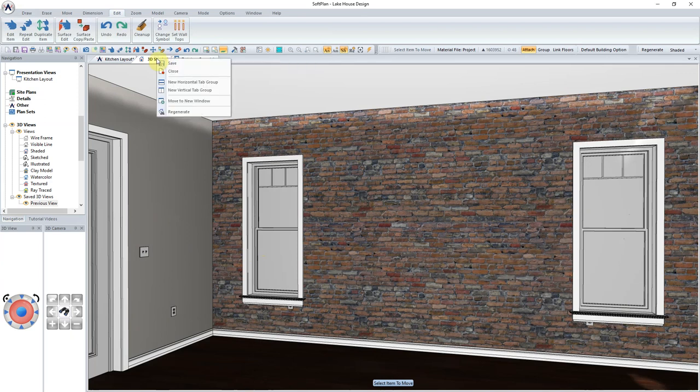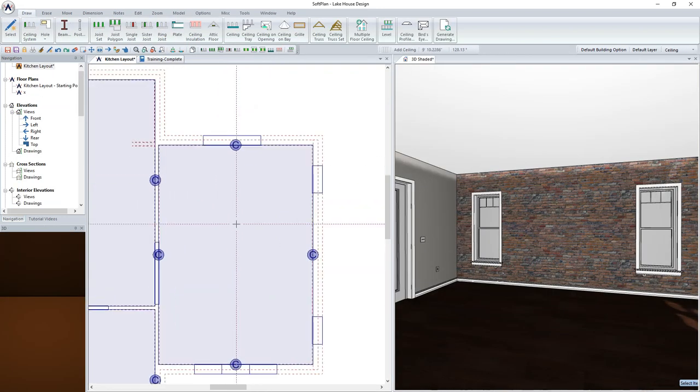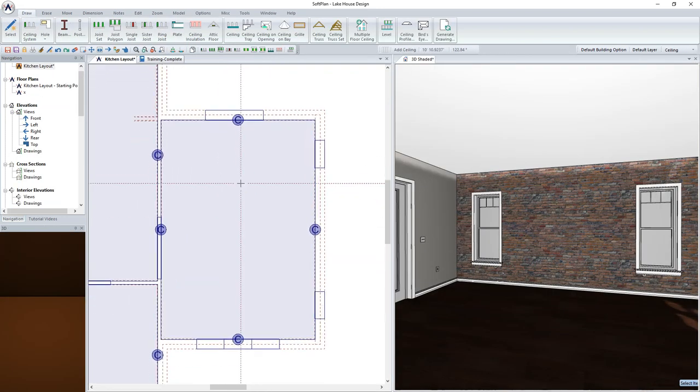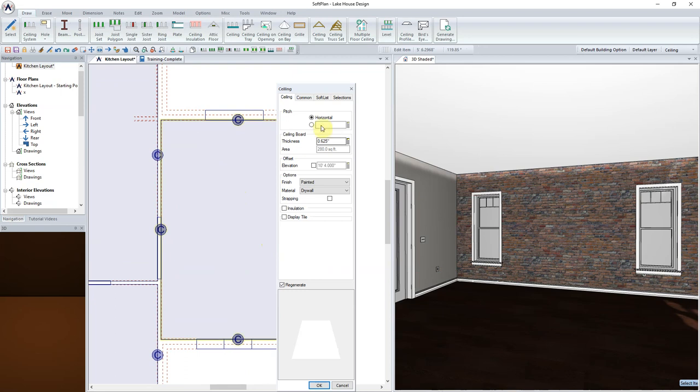For this next lesson, we're going to break the three-dimensional model into its own new vertical tab group. By doing this, as we make the modifications within the two-dimensional ceiling plan, we'll be able to instantly see the feedback on the three-dimensional model. Position your cursor over the ceiling in plan view. Right-click, select Edit. Modify the ceiling to have a sloped pitch of 4/12.